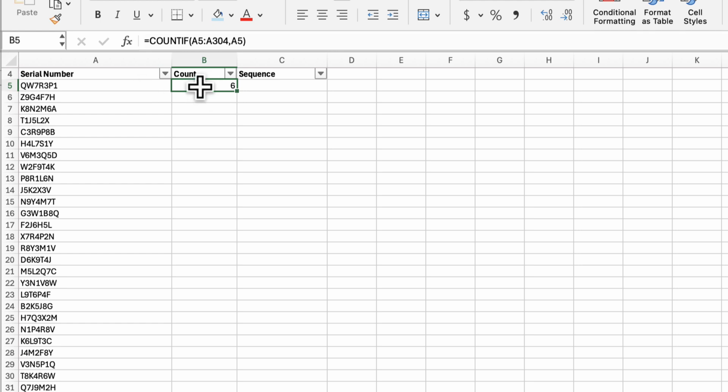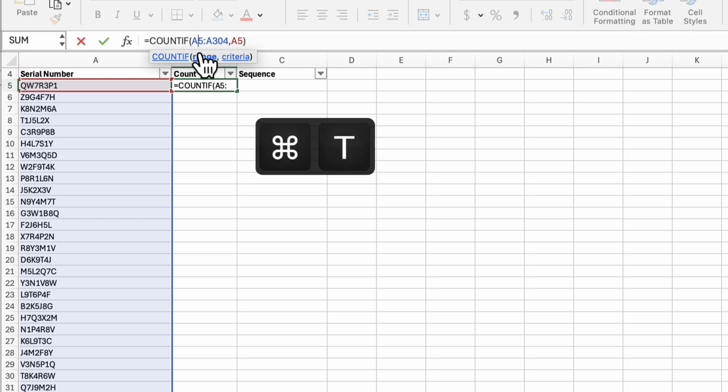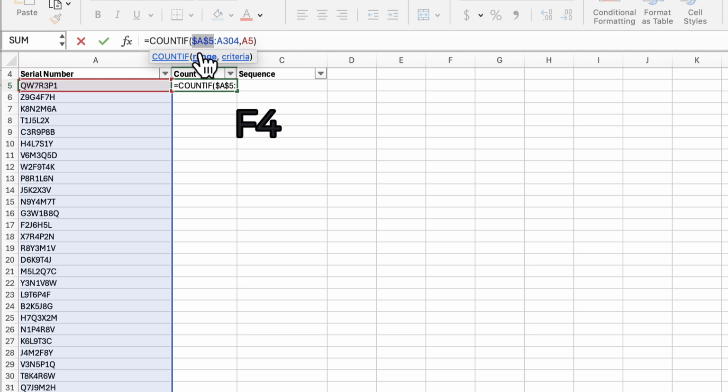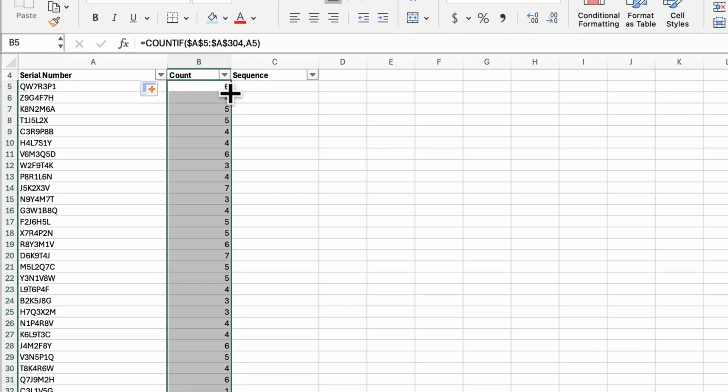Now before I drag that down, I'm just going to make this an absolute reference. The way I'm going to do that is I'm going to click the starting point of my range back in the formula. On a Mac, it's Command T. On Windows, it will be, I believe, F4. And this puts dollar signs in front of the column and the row. And I'm going to do the same thing for my ending point in that range. Command T. And now I can hit enter again, and we can drag that down.